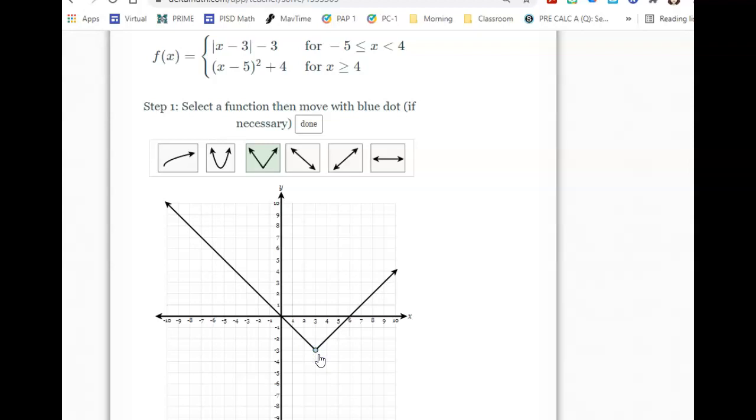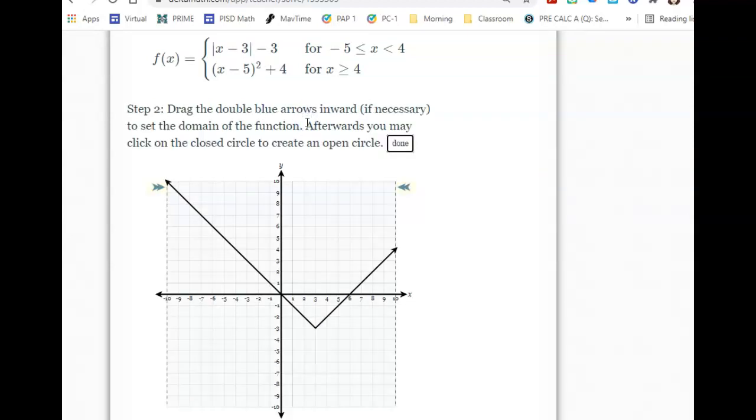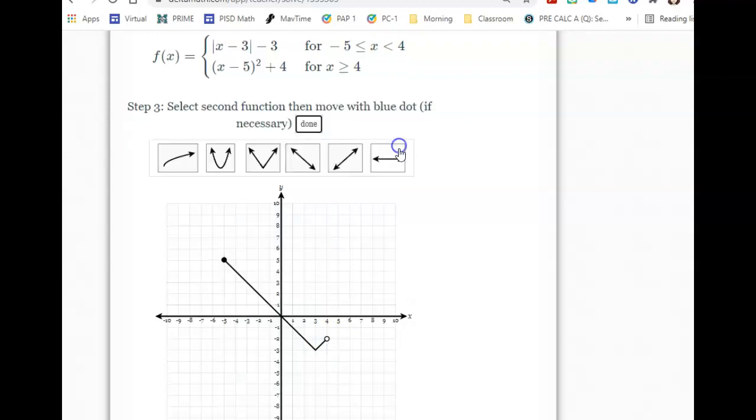But I don't want this entire thing. However, I have translated it where I need it. So now I hit done. Now I can change my domain. I only want it to go from -5 to 4. So move this in to where that's at -5. And move this in to where it is at 4. This is closed. This is open. So I'm going to click on that one. Then I'm done with that part.